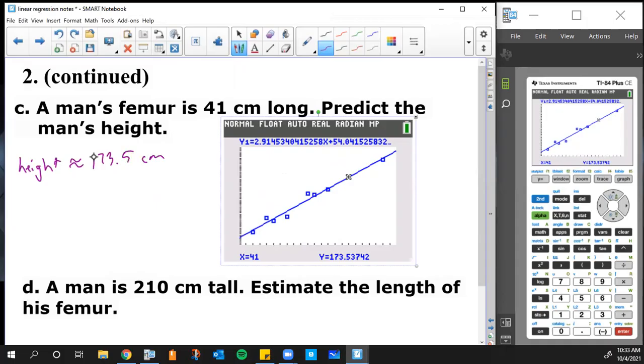How did you trace the line? Okay, so to trace the line instead of the points, you hit trace and then press down on the little arrow keys. And if you look at the top, when I'm tracing, right now it tells me I'm tracing Y1. Right now it tells me I'm tracing the plot. I don't want to trace the plot. I want to trace the line of best fit. That's what we're trying to use to predict.